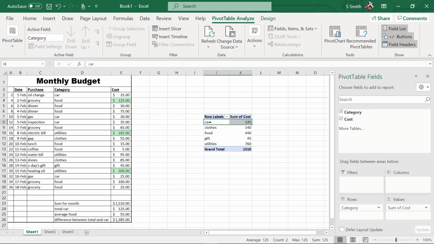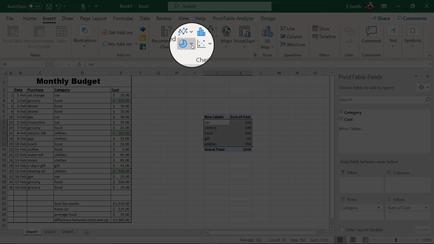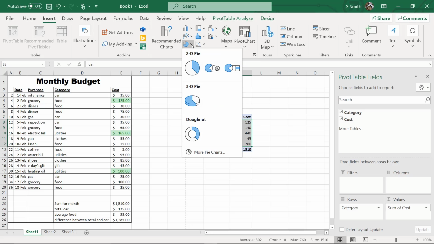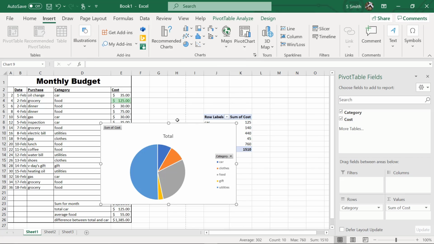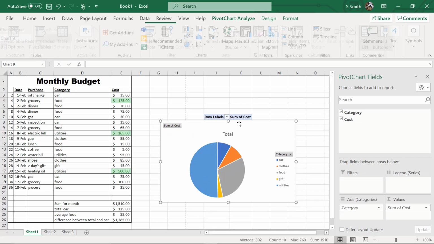Now using this pivot table that I just created, I can highlight the data and I can go to Insert and I can go to a pie chart. So I'm going to select the down arrow here and go to 2D pie. And I get an instant chart built on my pivot table.